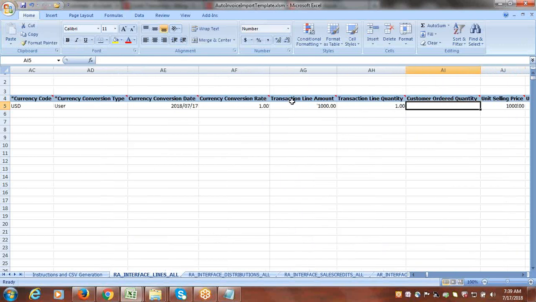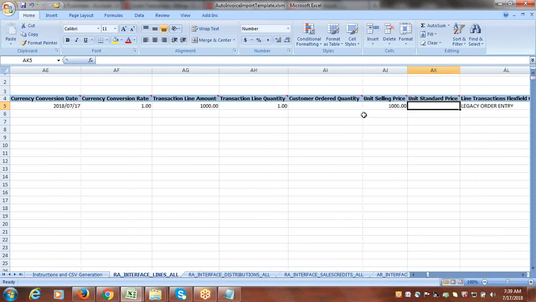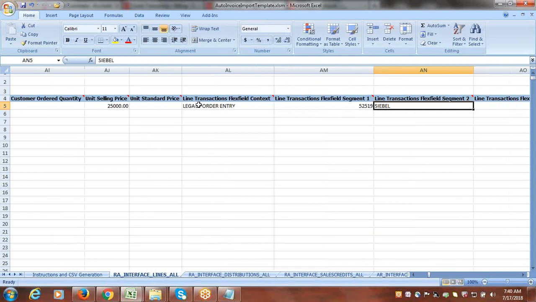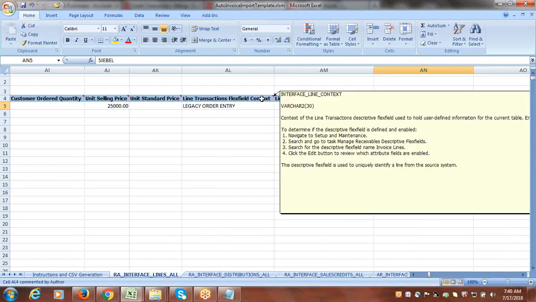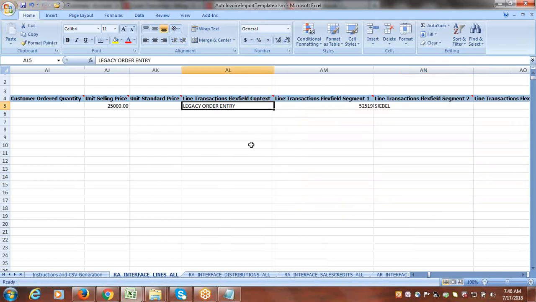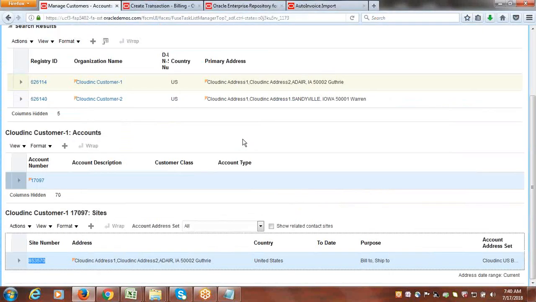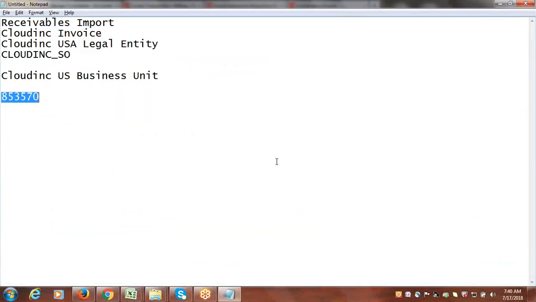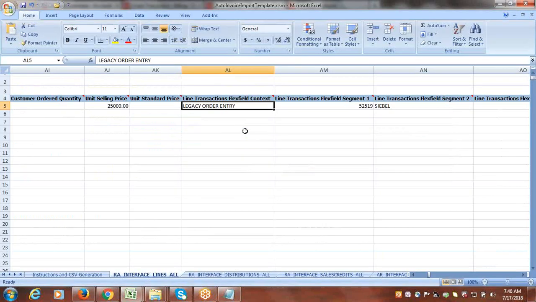And just keep the rate as 1. That means whatever amount you enter, it will take as it is. And unit selling price, say $25,000. And line transaction flexfield context. Here we have to provide the context name. We created a context structure as Cloud INC Sales Order. This you should take.